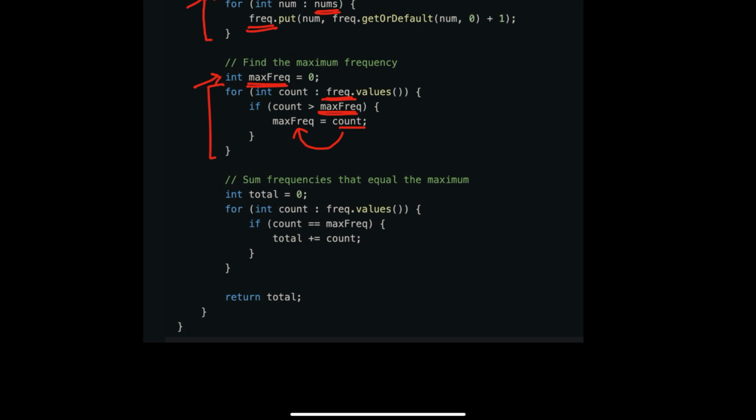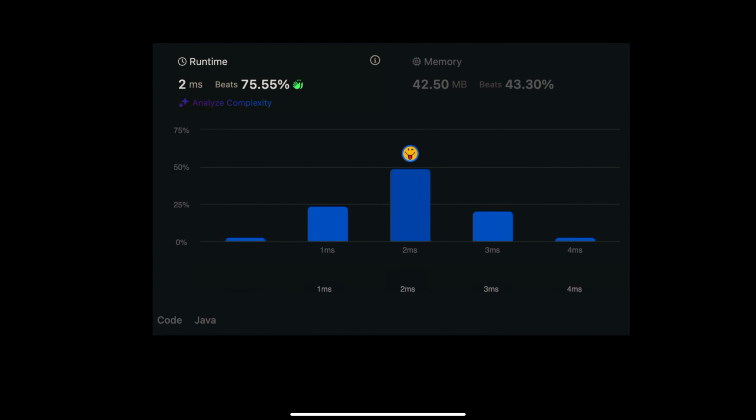Once we have the highest value calculated, the next step is to identify how many entries or frequencies are equal to the maximum. For that, I am starting another for loop on the frequency collection and comparing its count with this maxFrequency variable. If the values are equal, then I am adding the count to this total variable. Once the for loop is complete, I am returning the total variable as the output. This code, when submitted on LeetCode, beats nearly 76% of the submissions in terms of runtime and 43% in terms of memory.